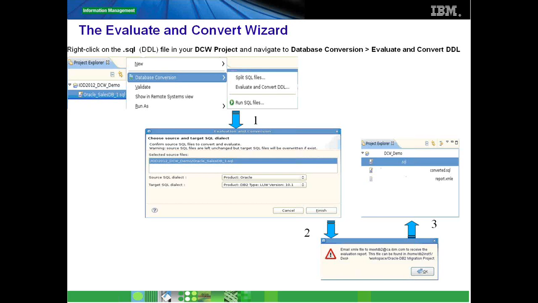Now, once we have extracted the file, the next step is obviously to evaluate the contents of the file and find out what is the kind of compatibility that I can see for the existing code that I have. So for that, you again go back to the Project Explorer, right-click on the SQL file that you have, and then there's a database conversion option. You just choose the database conversion option, and then you say evaluate and convert. So what it does is it will execute the evaluation engine and the conversion engine simultaneously, and the evaluation engine will basically report the compatibility, which will be in the form of a number for you.